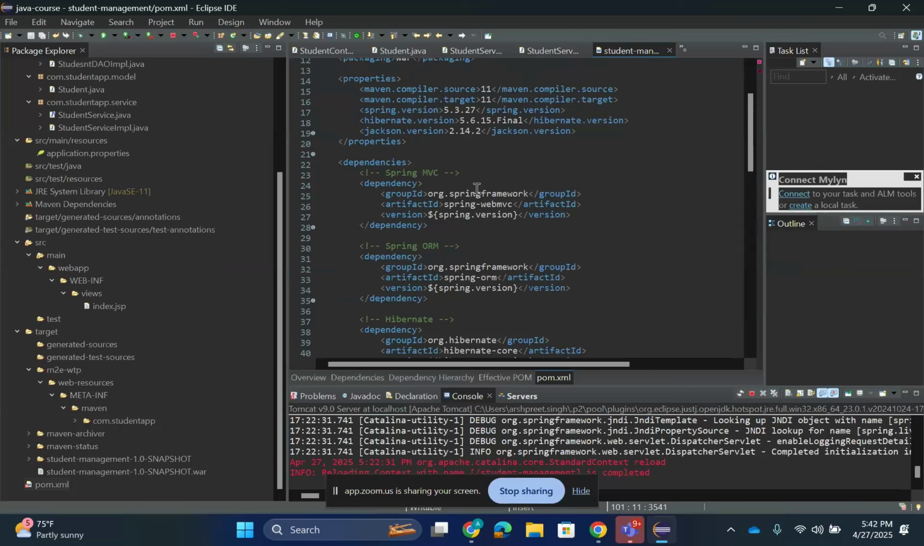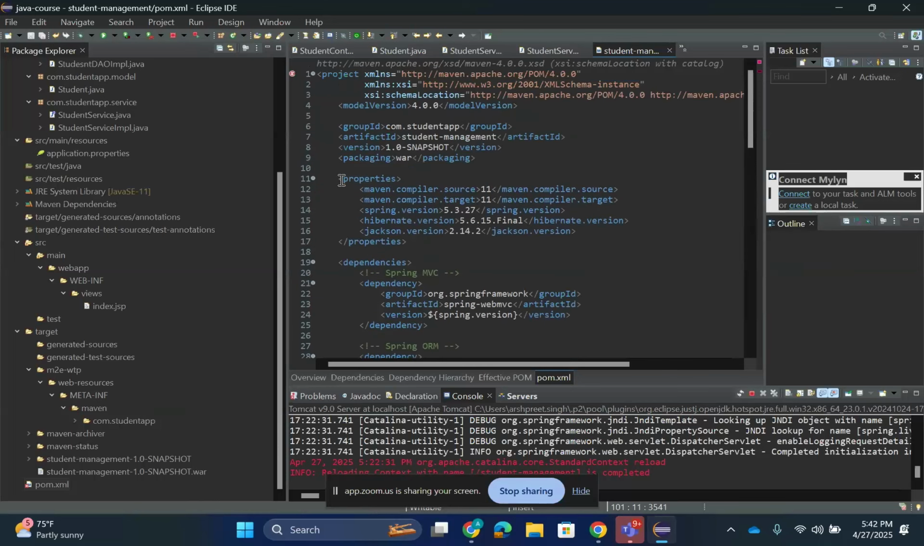But mostly we don't hard code it, we just write it in the properties. In properties you can mention all the versions, so later if you want to change it, you can change it. You don't need to write it manually. You can search online what the current version is, it will come easily. That is not a big deal.